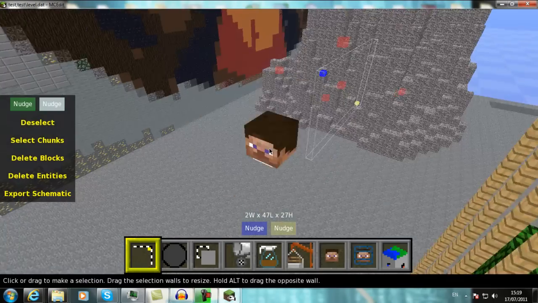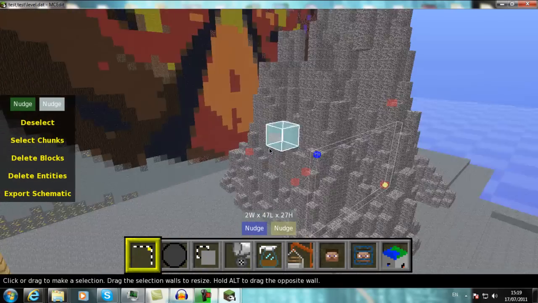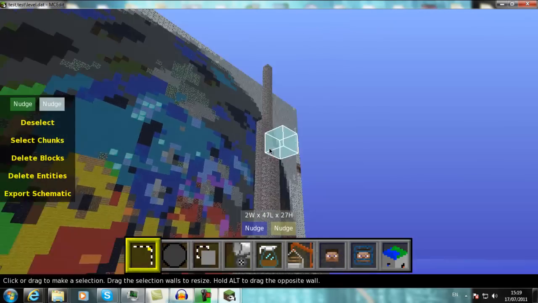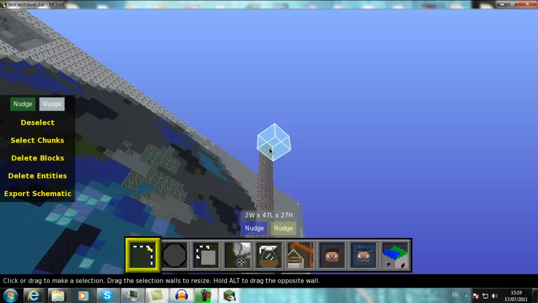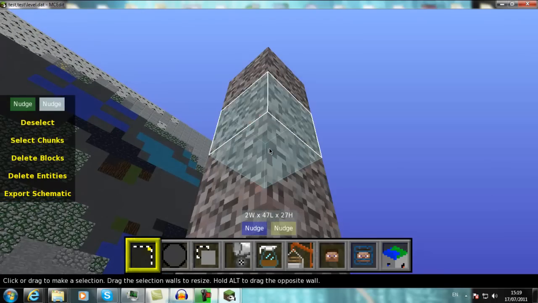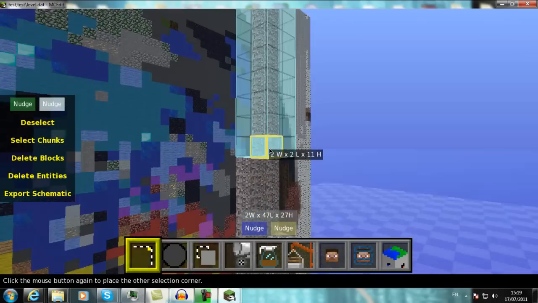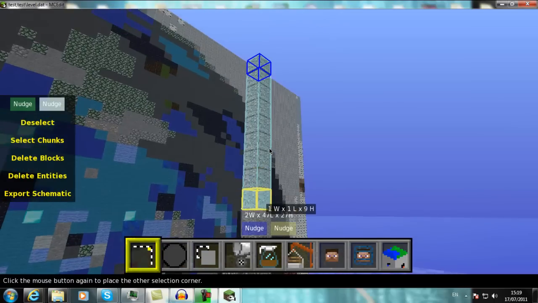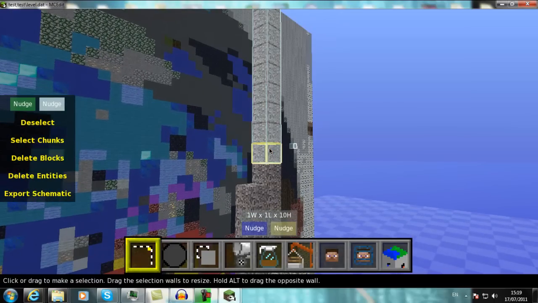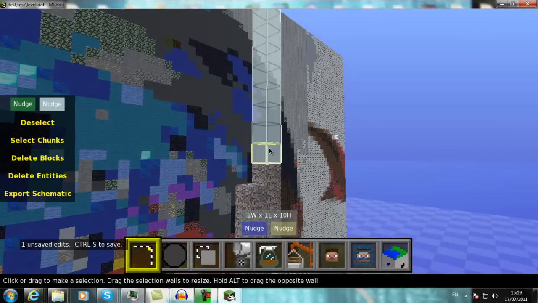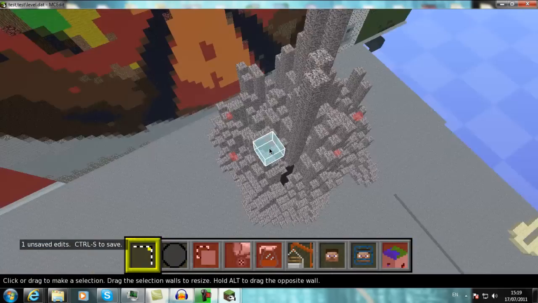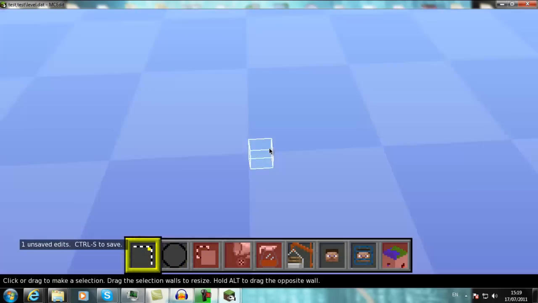Alright guys, so now we're back in MCEdit, and what I'm going to do is just turn this mountain into something a little more nice looking. So first of all, I'm going to get rid of this part here because it's far too high. Select all, press delete, and it is gone. Deselect that.